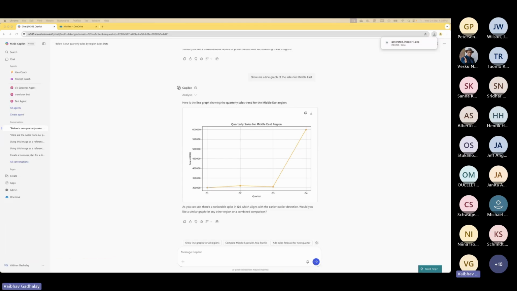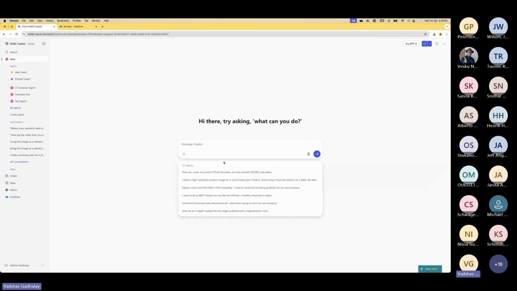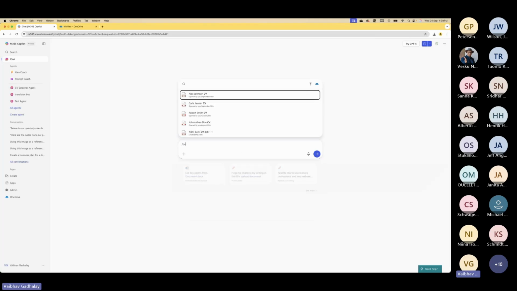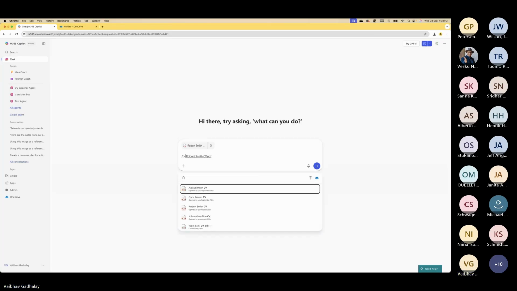Now, in terms of some of the other capabilities, for example, for HR employees, if you're trying to generate insights based on some content or screen CVs, you can see that you essentially have multiple CVs here that I can link. And again, these are all fictitious.